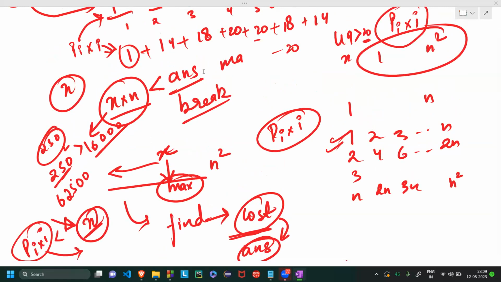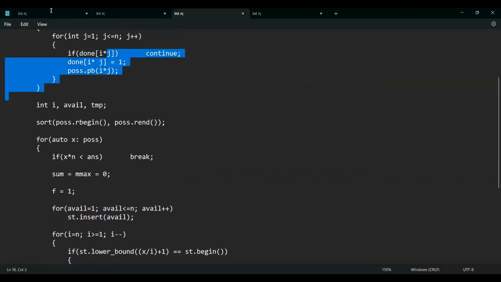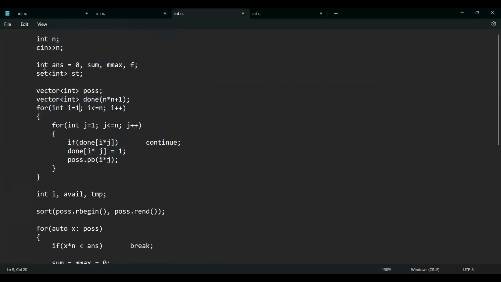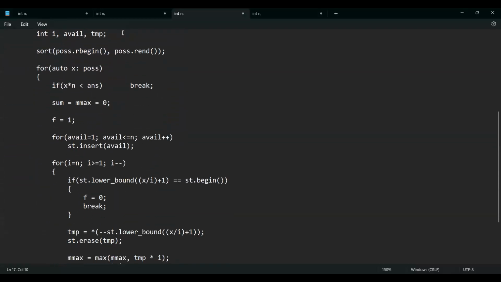So I'll show you the implementation. In this, I'm first taking n as input. Now this is my answer. This is the sum of the pi into i's for a permutation. This is the maximum of those pi into i's. This is just a flag. Then this is a set of what all sums are possible. You can check the size of this possible set for maybe 250. These are just temporary variables.